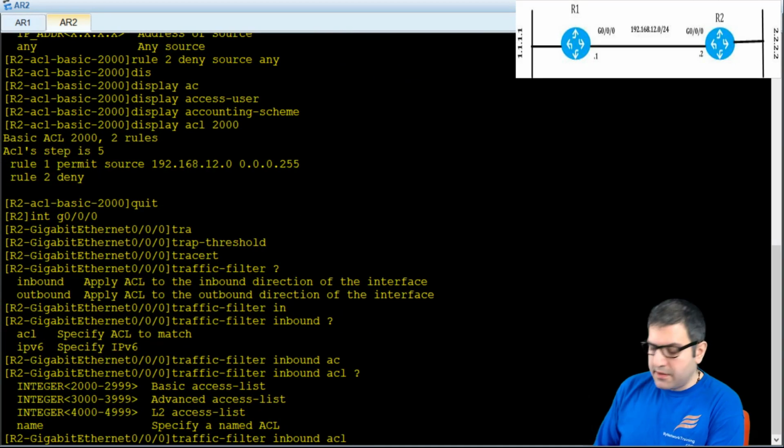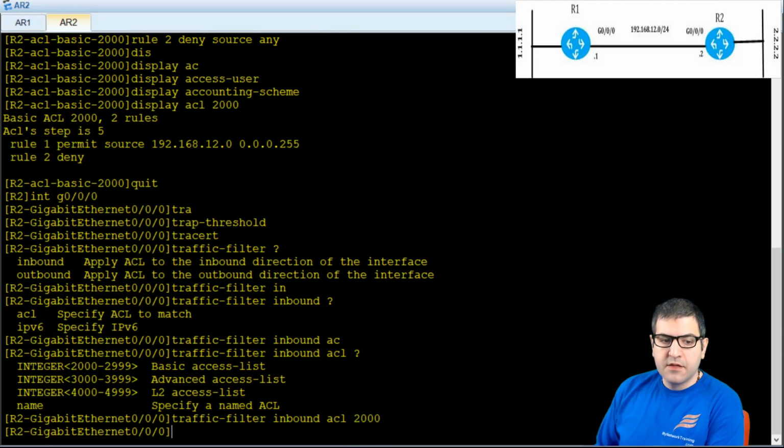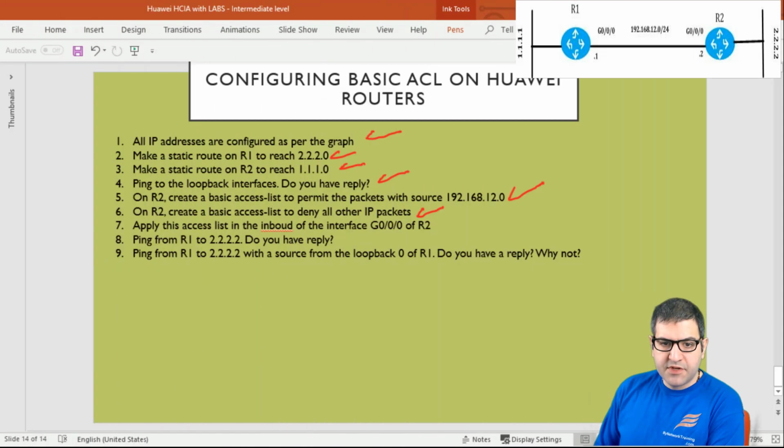So the number is 2000. So now I have configured the basic ACL and I have also applied it on the interface. Let's now try to do the test and see if it's gonna work the way I want it. Port number 7 is done.